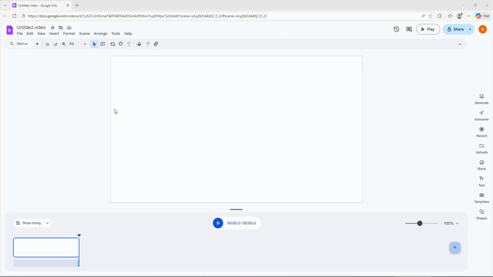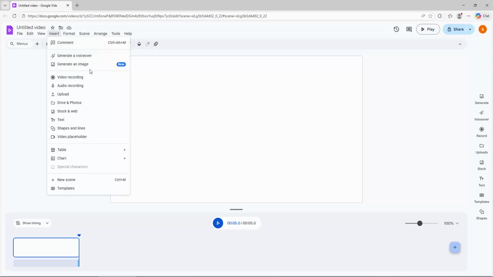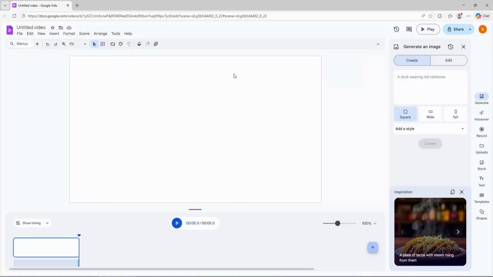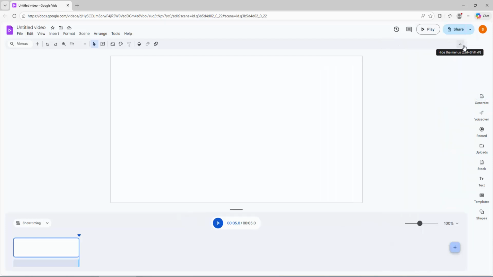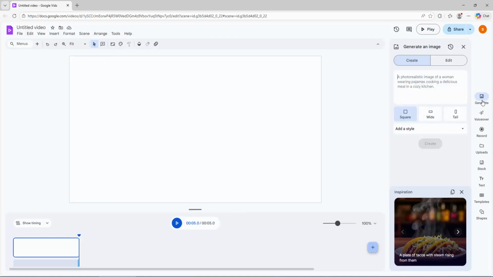Let's get started. Firstly, log in to your Google Vids account and go to the Insert menu, generate an image, or go to the right side, click generate and insert the prompt.